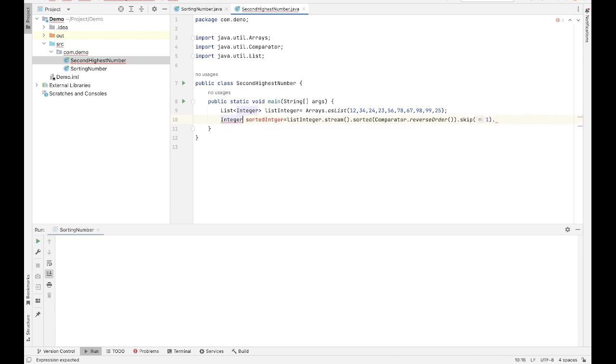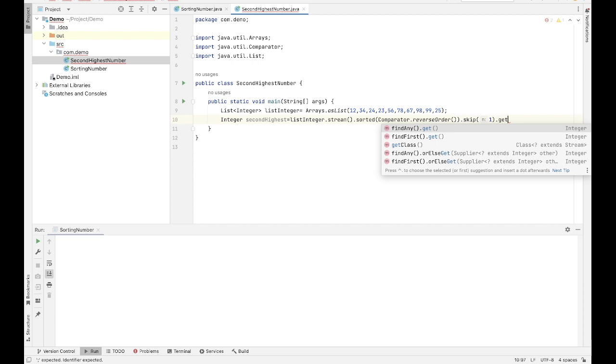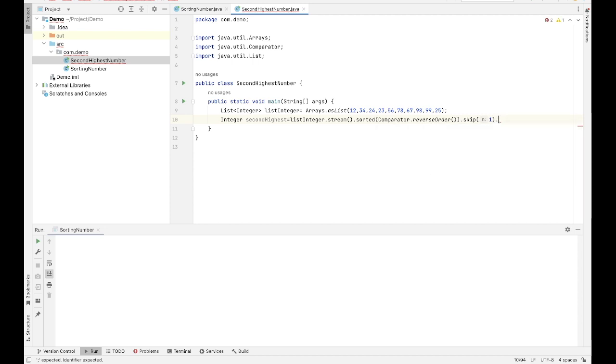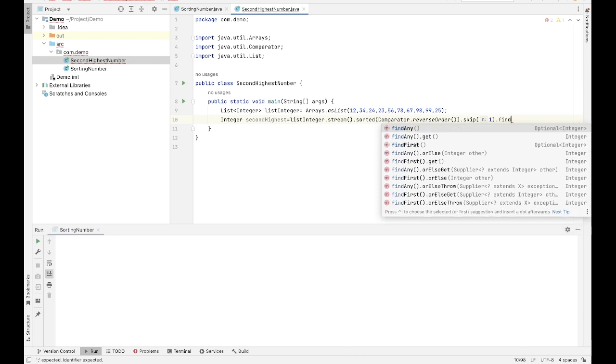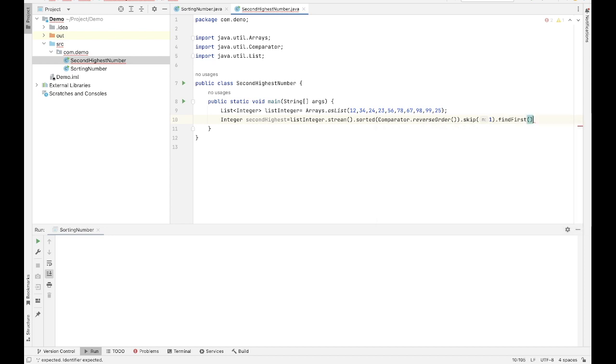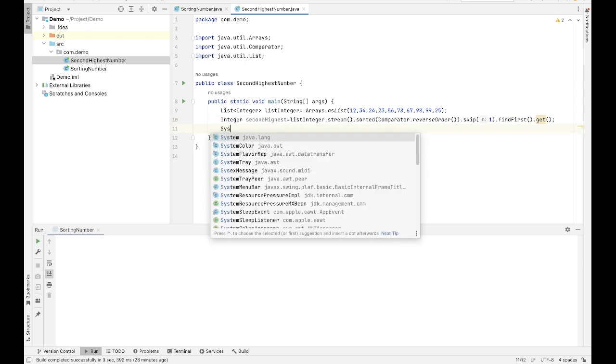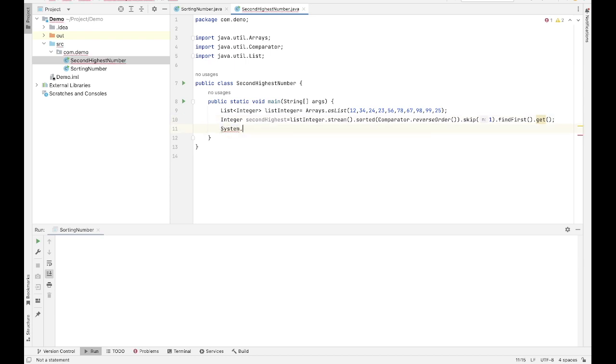Integer, second highest. Now skipping, get, then find first. Then after that we'll get. See, we'll see the result.